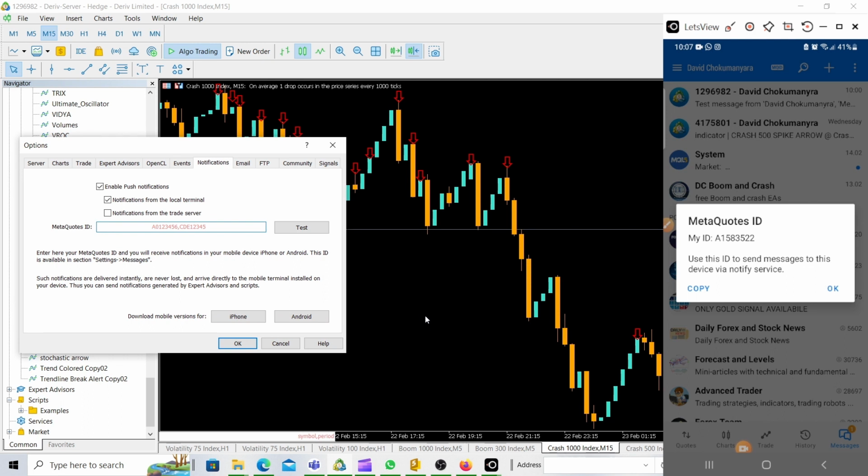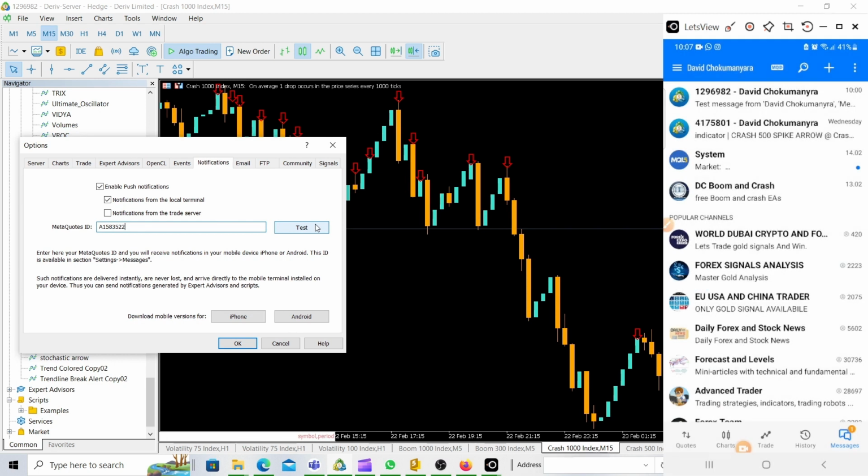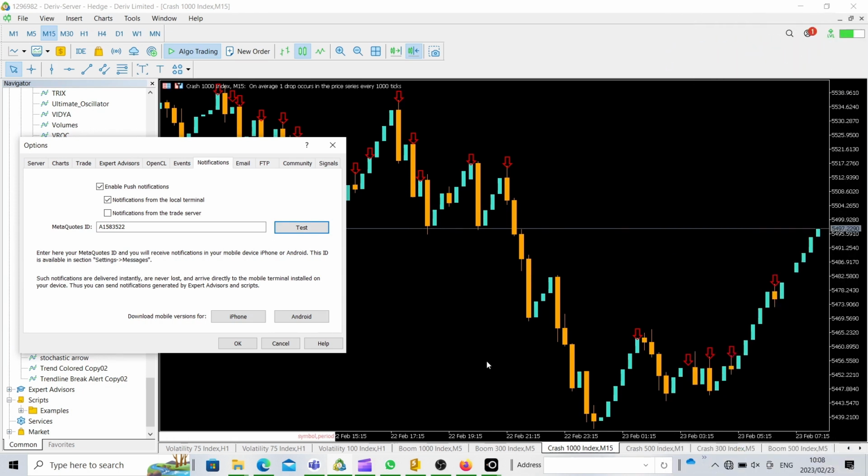So on my PC, I have A158158352235223522. So this is my MetaQuotes ID. You can just simply copy and paste, it's fine. When you're done, you're simply going to click Test. When I click Test, I'm going to receive a pop-up message. Once I've received the message, I'm just going to simply click OK.